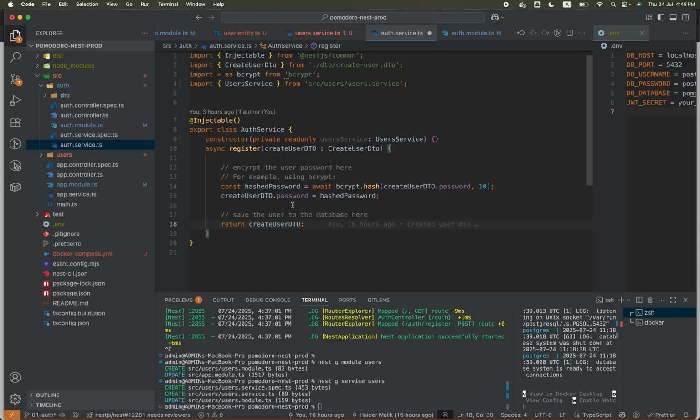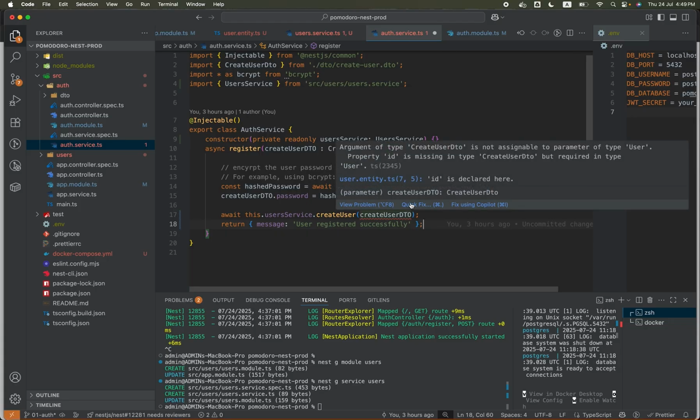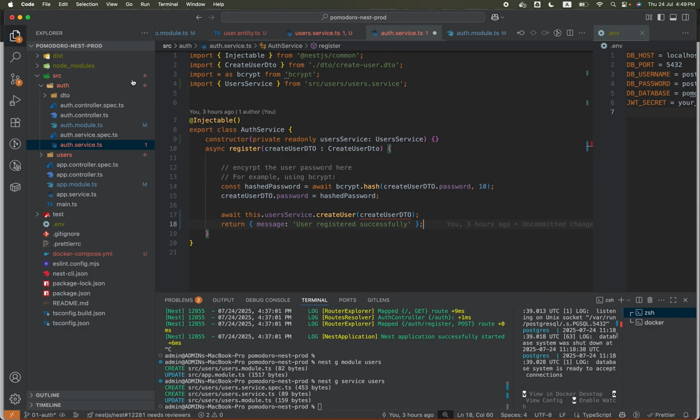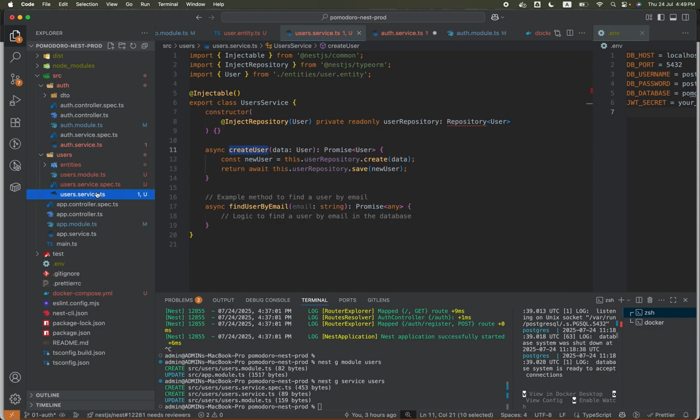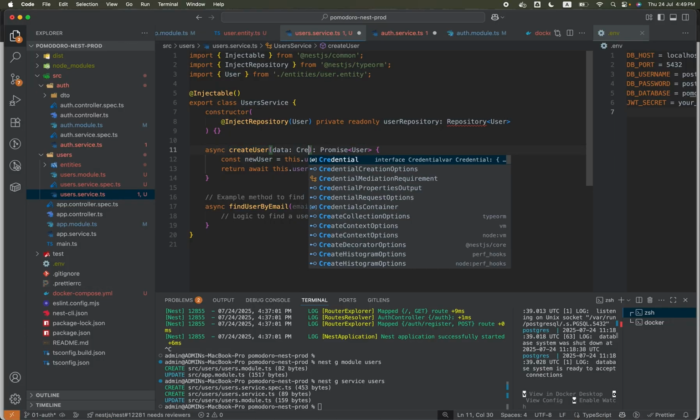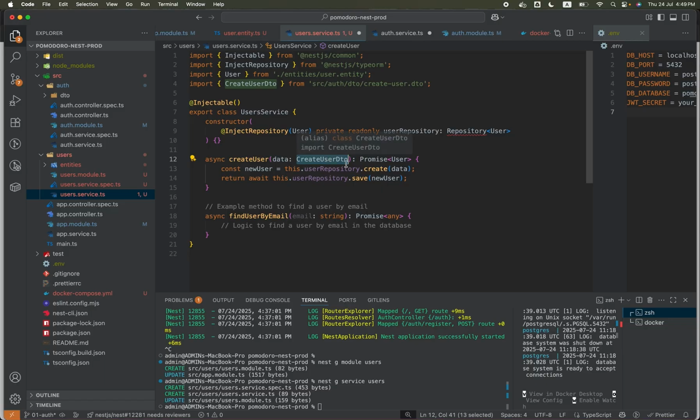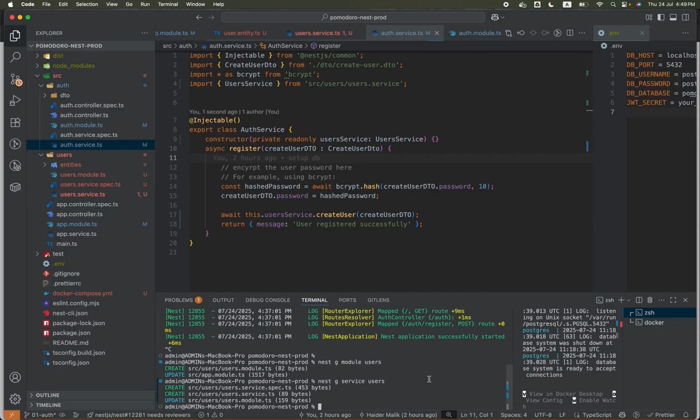Now I want to call the user service create method. Let's do that. Create user and return the message. What is that? Create user DTO. I think we can use the same format here. In the users, I can say create user DTO. It's gonna return this one. Let's run the application.